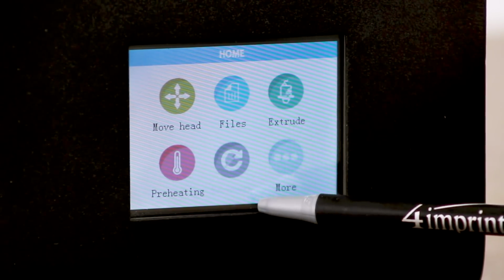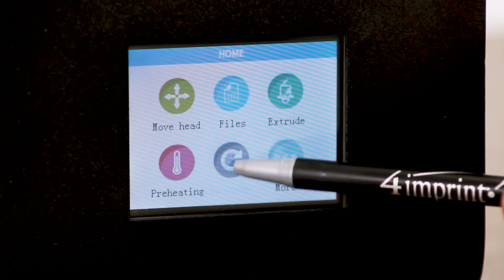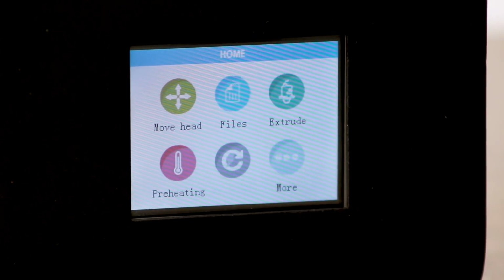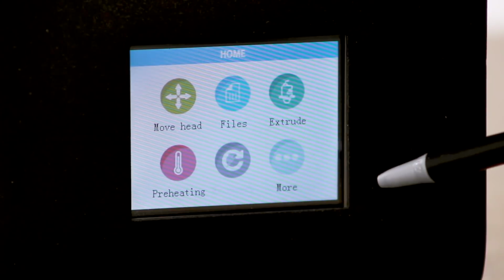So recovery, you can see it's dimmed out. The recovery menu would be there. If we lost power, we would be able to resume the print inside that menu.